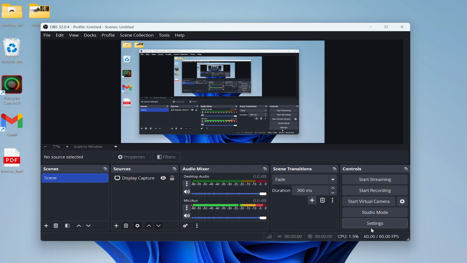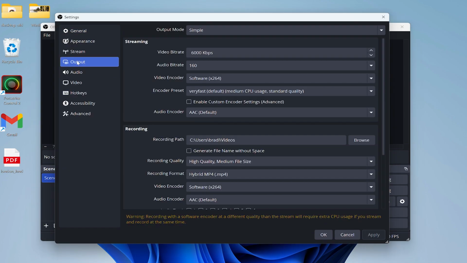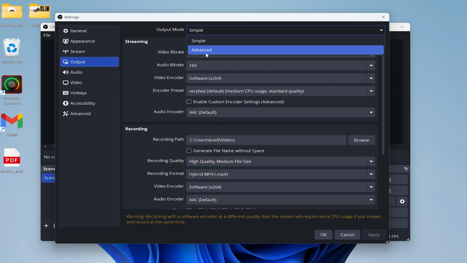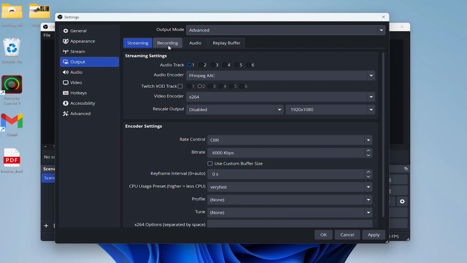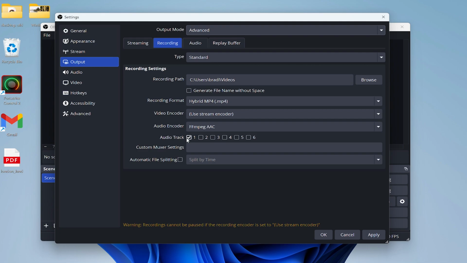So first open OBS and go to settings. Once you're in settings, go to output, then change the output mode here to advanced. You can then go to recording, and here where it says audio track, you're going to need 2 or more audio tracks. By default everything's going to be recorded on one audio track, but if you want Discord to be a separate track, you need to select 2. So go ahead and select 2 or more audio tracks here. I'm just going to select 2 for the video, but you can have as many as 6. So just select, if you're following along, 2 audio tracks, then click apply, then click OK.